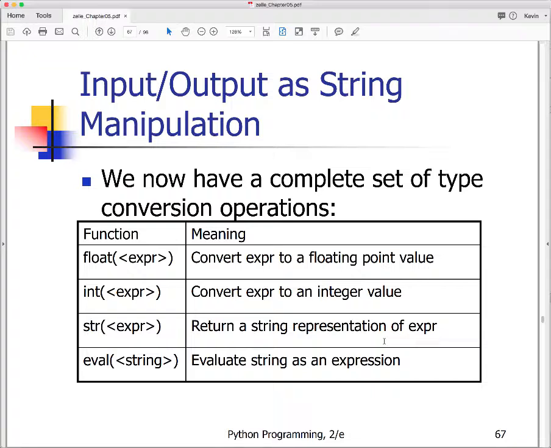If you do an eval on the value 1, you're going to get an int with the value 1. If you do an eval on the value 1.0, you're going to get a float with the value 1.0. If you do an eval on a string, hi mom, it's going to throw an error. Okay.